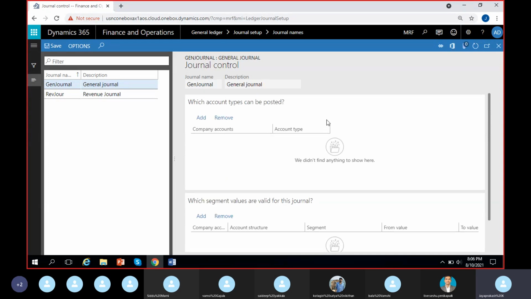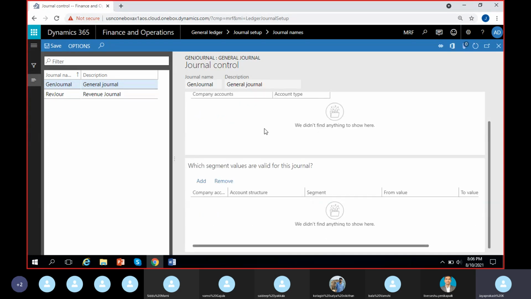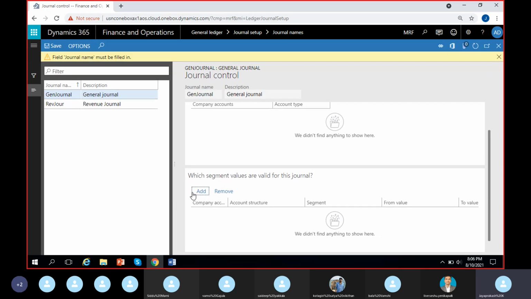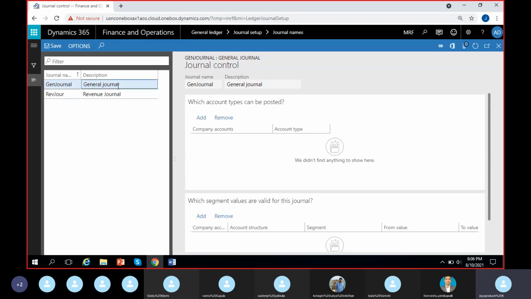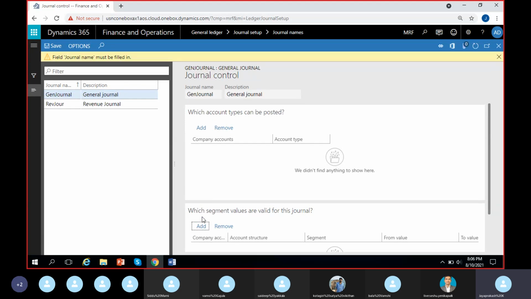Other than accounts, I have this one. If I'm not using accounts, I can see this one getting enabled, which is segment values valid for this journal. So I can actually say journal name must be specified. So I selected here the field journal name must be specified.